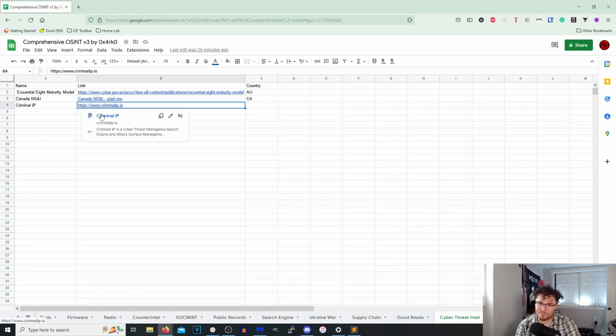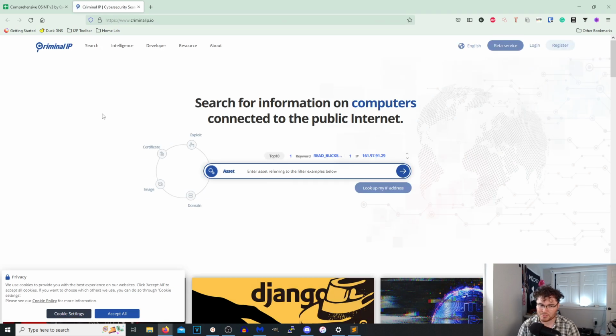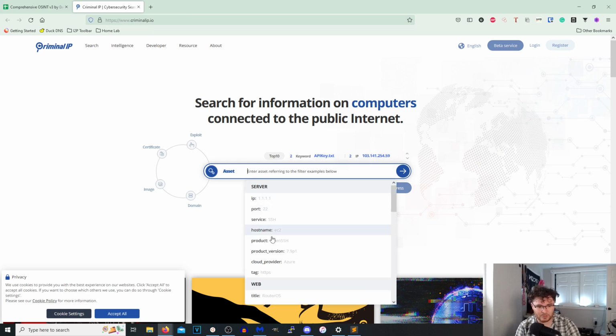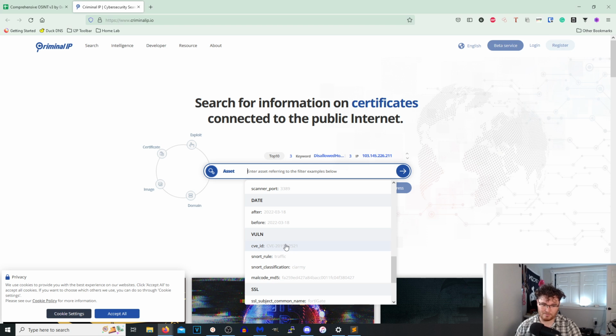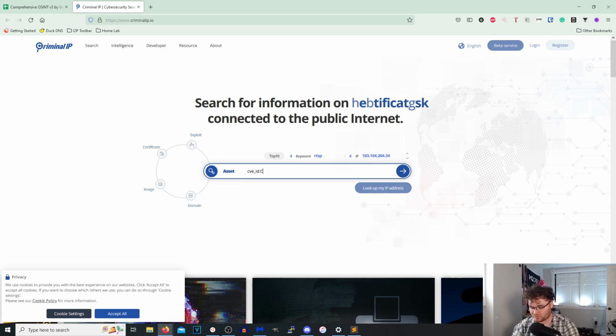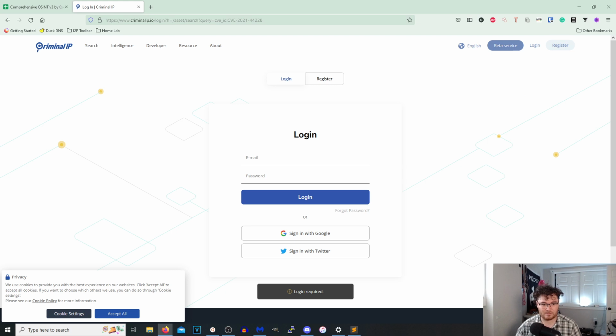And then criminalip.io. This is a very similar tool to Gray Noise, where it shows information about a particular IP address. And I think we could do, yeah. It's kind of like a Gray Noise Shodan combined. So let's do CVE ID. Let's try this out. CVE 2021 44228. Let's just see. I don't know if it login required. Okay, well I need to register for that.